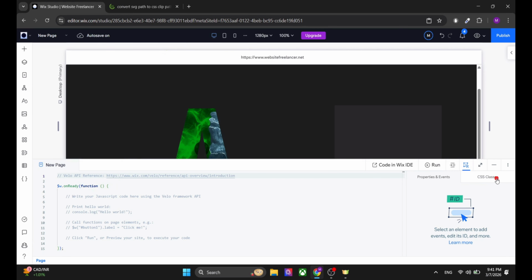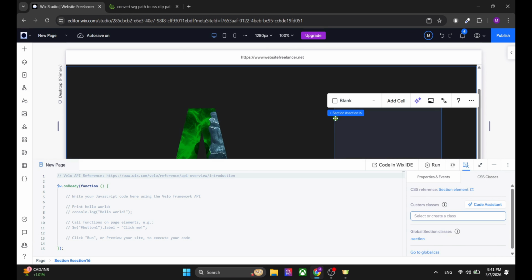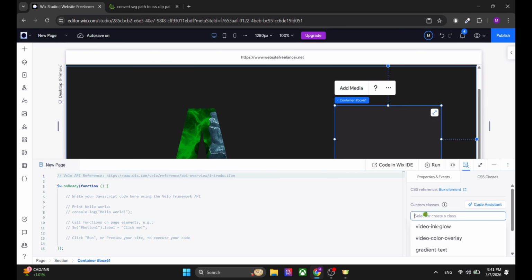After that, you have this CSS classes panel here. Click on it and select your container. This will give you the option to add custom classes right here, and you can give it any name you want, right? So just select your container and let's call it custom shape. All right, hit enter and it will be assigned to this container.